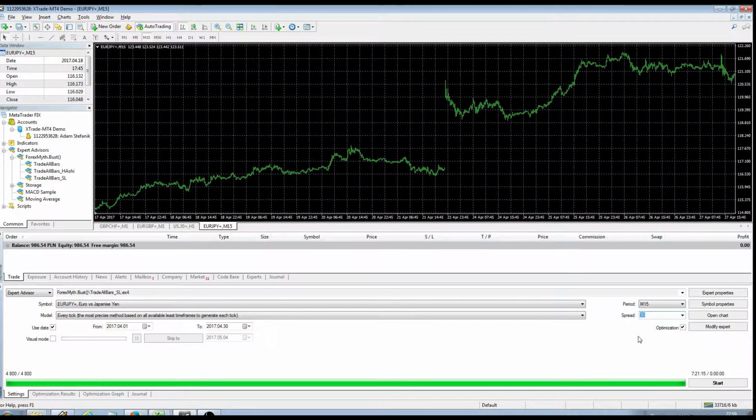I will use the spread of 30, which is higher than what I usually get with my broker, to account for any occasional spread widening. We'll use the every tick modeling method, which is the most precise one, and we'll test the Expert Advisor on a period of 1 month, that is 1st until 30th of April.